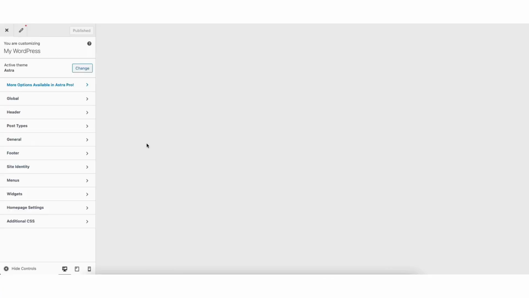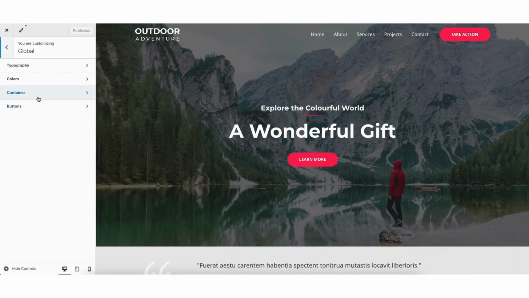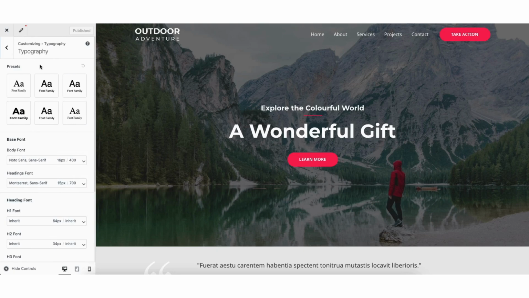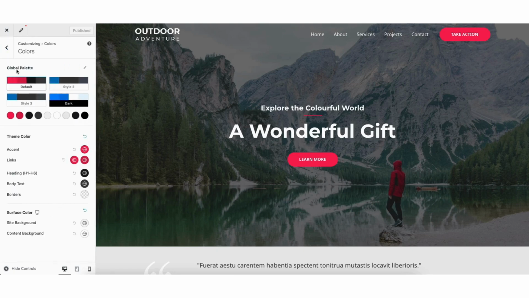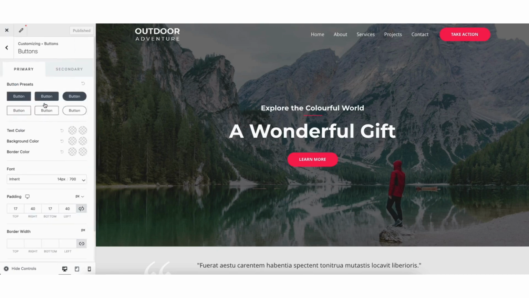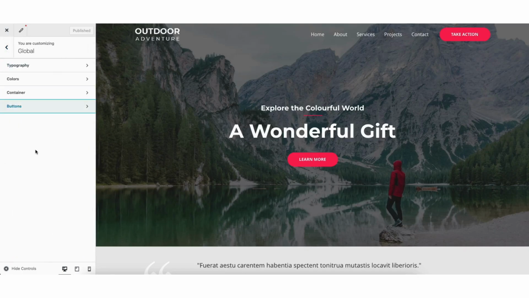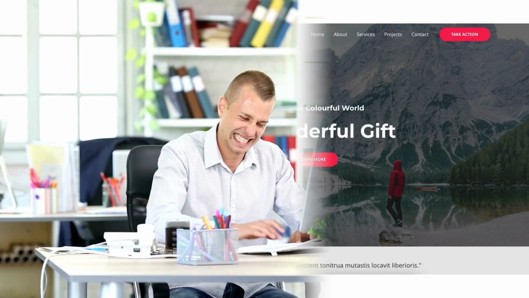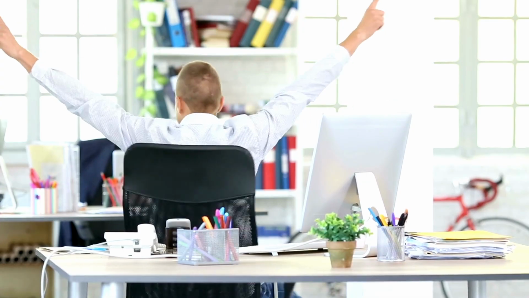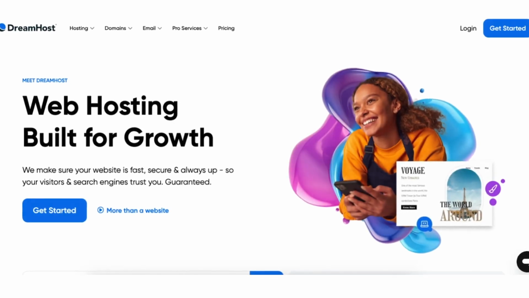Under Customize, Global, you can control typography, colors, and button styles site-wide. This ensures your entire site stays consistent as you grow. And that's it. You now know how to build a professional website using DreamHost and WordPress with a drag and drop editor.